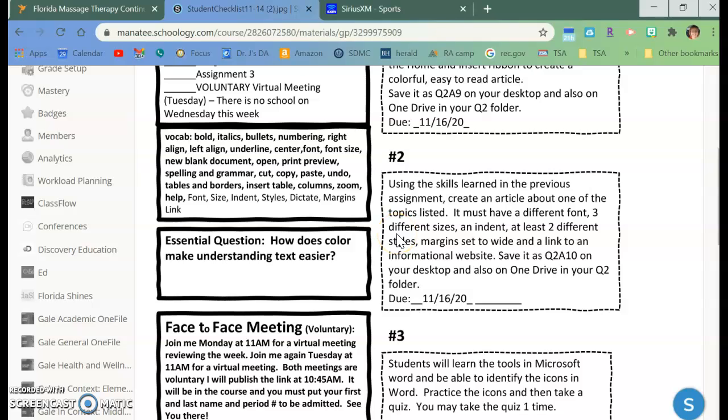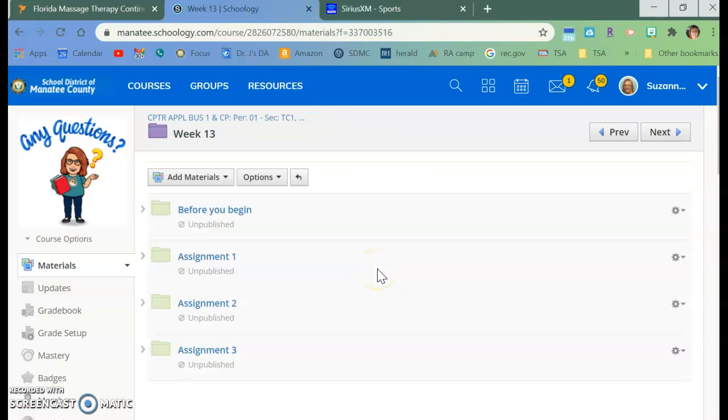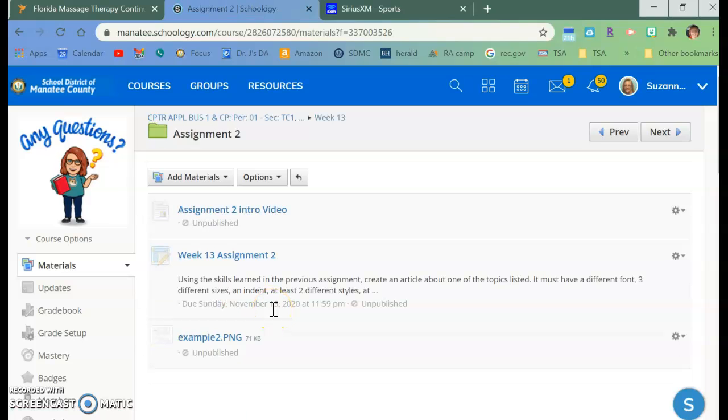In assignment 2, you are going to take everything that you did in assignment 1. You are going to go and find text, and you are going to create an article that's going to be easy to read using what I showed you about a topic. So just real quickly, just so that I can explain this, because I do not do a step-by-step video. I do an overview video.